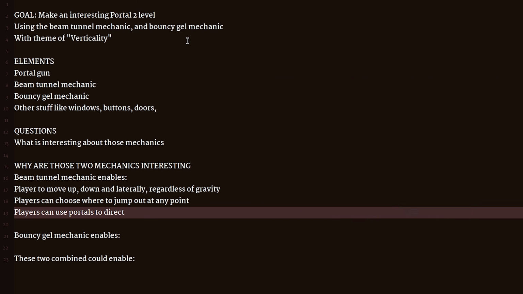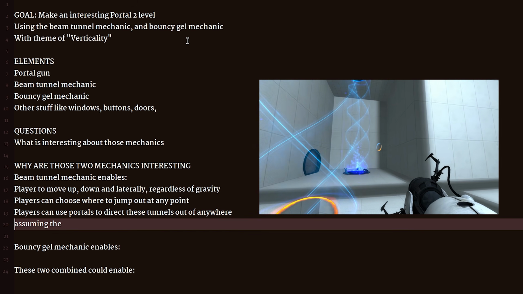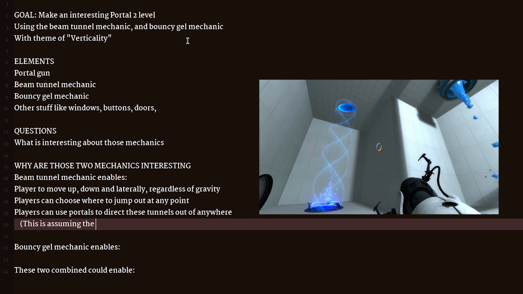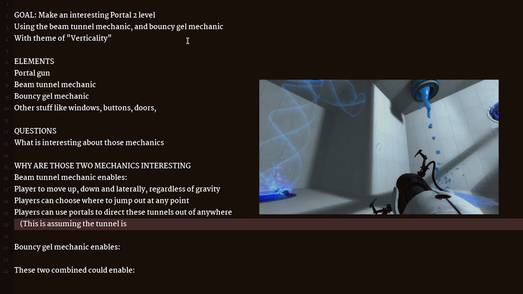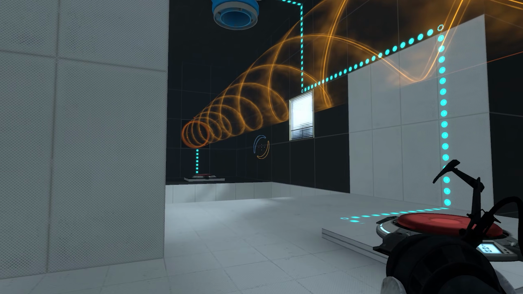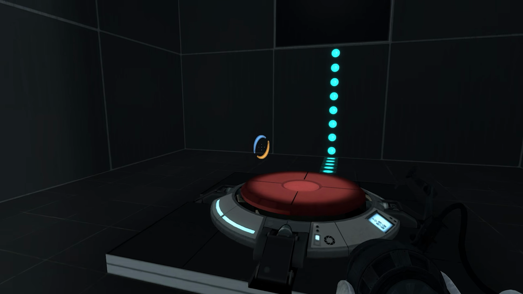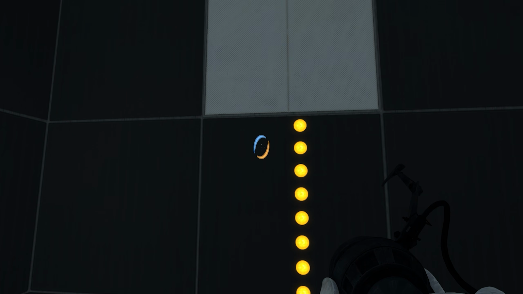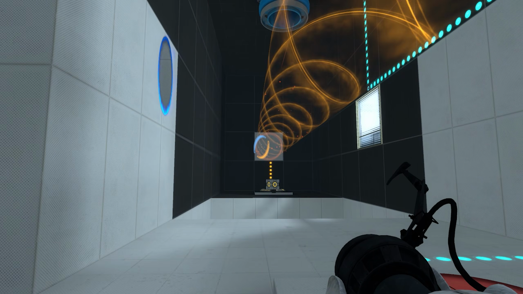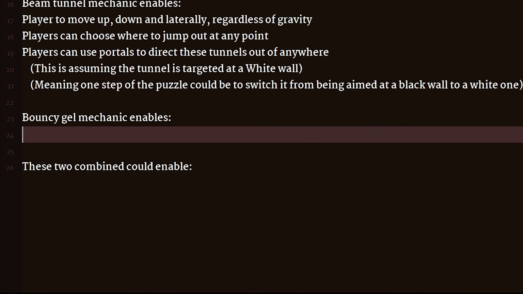And finally, and this is a big one, if the tractor beam is directed at a white wall, then the player can do this, and use the portal gun to redirect that tractor beam to any other white wall in the level. This makes it a mechanic which can present the player with a lot of choice, which I like. I also note down here that if the beam is aimed at a black wall, then this inherently creates gameplay in trying to figure out how to point it at a white wall. And so already there we have kind of multi-step puzzle gameplay, which is good.